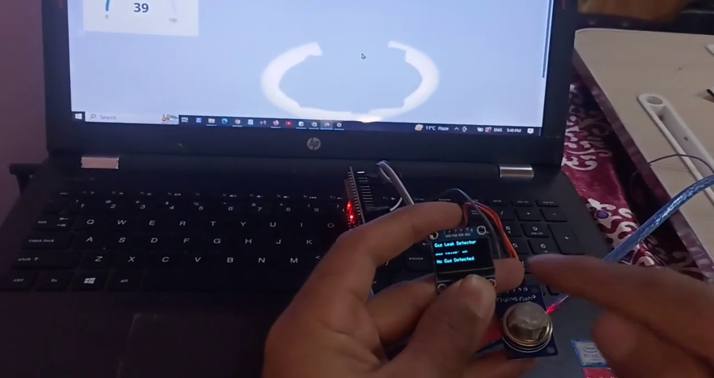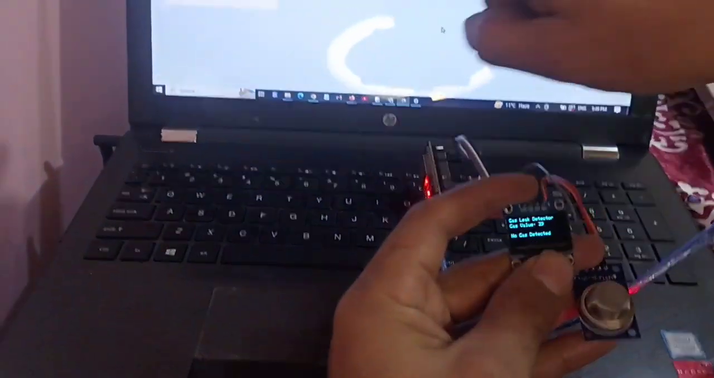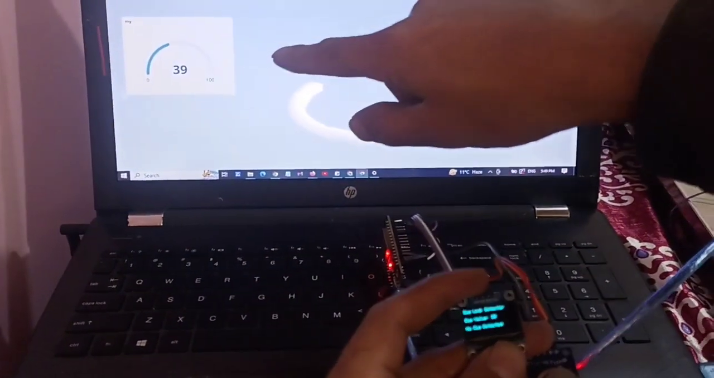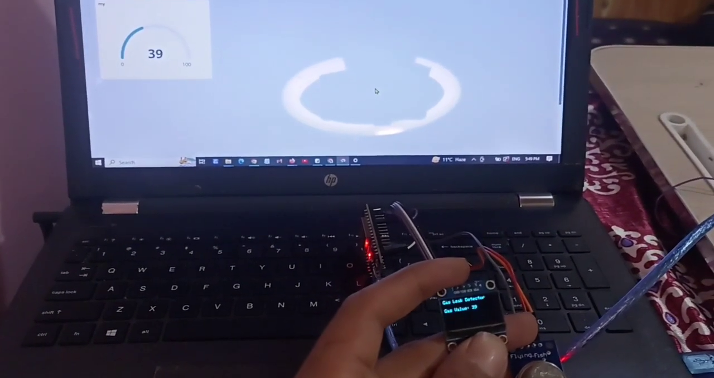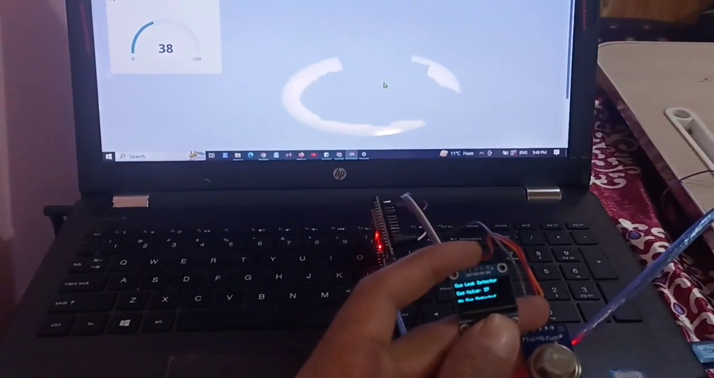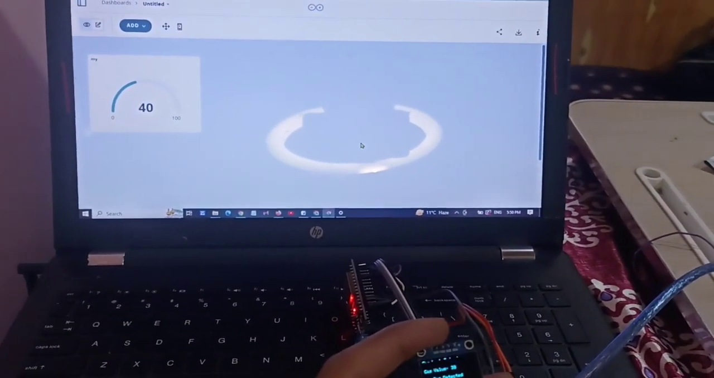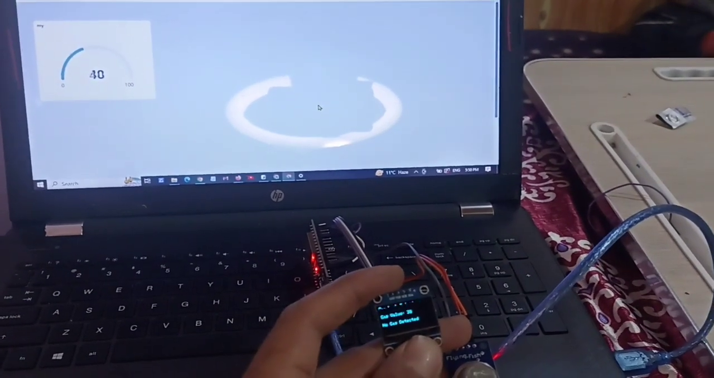Now you can see the value that is displayed here on the display, and you can see the same values in our IoT cloud. In this way we send our data from the sensor to the cloud. So you can follow these steps and make your own IoT cloud dashboard.